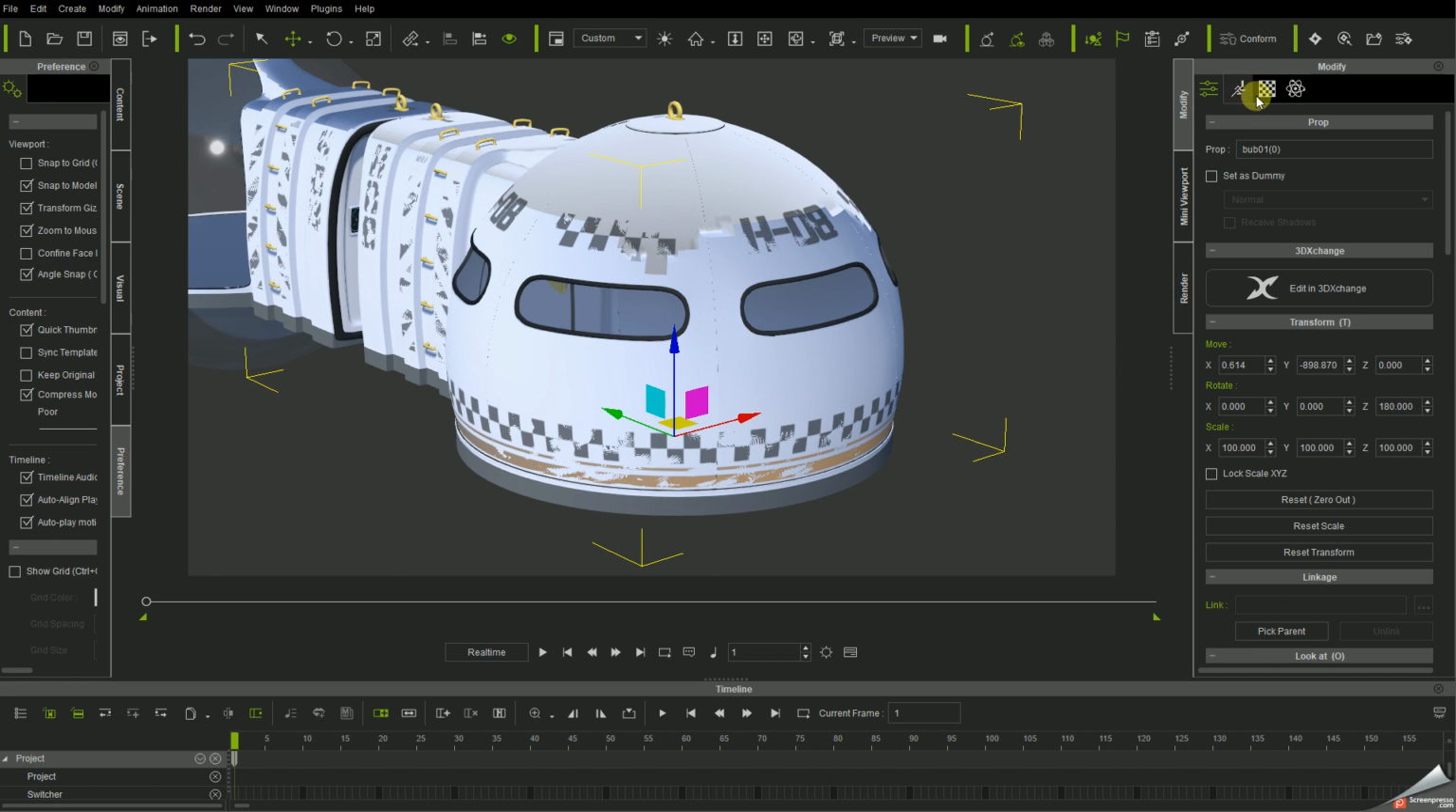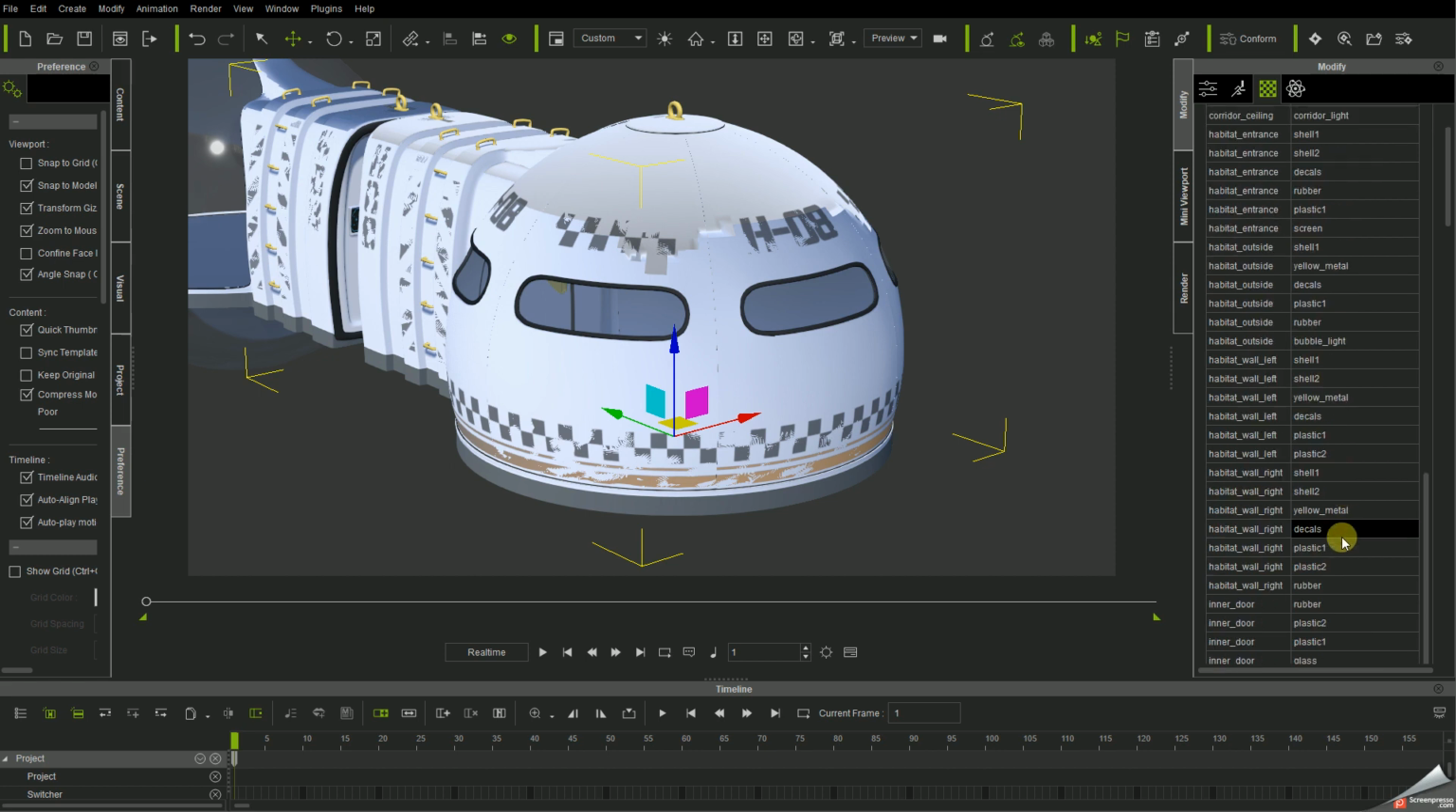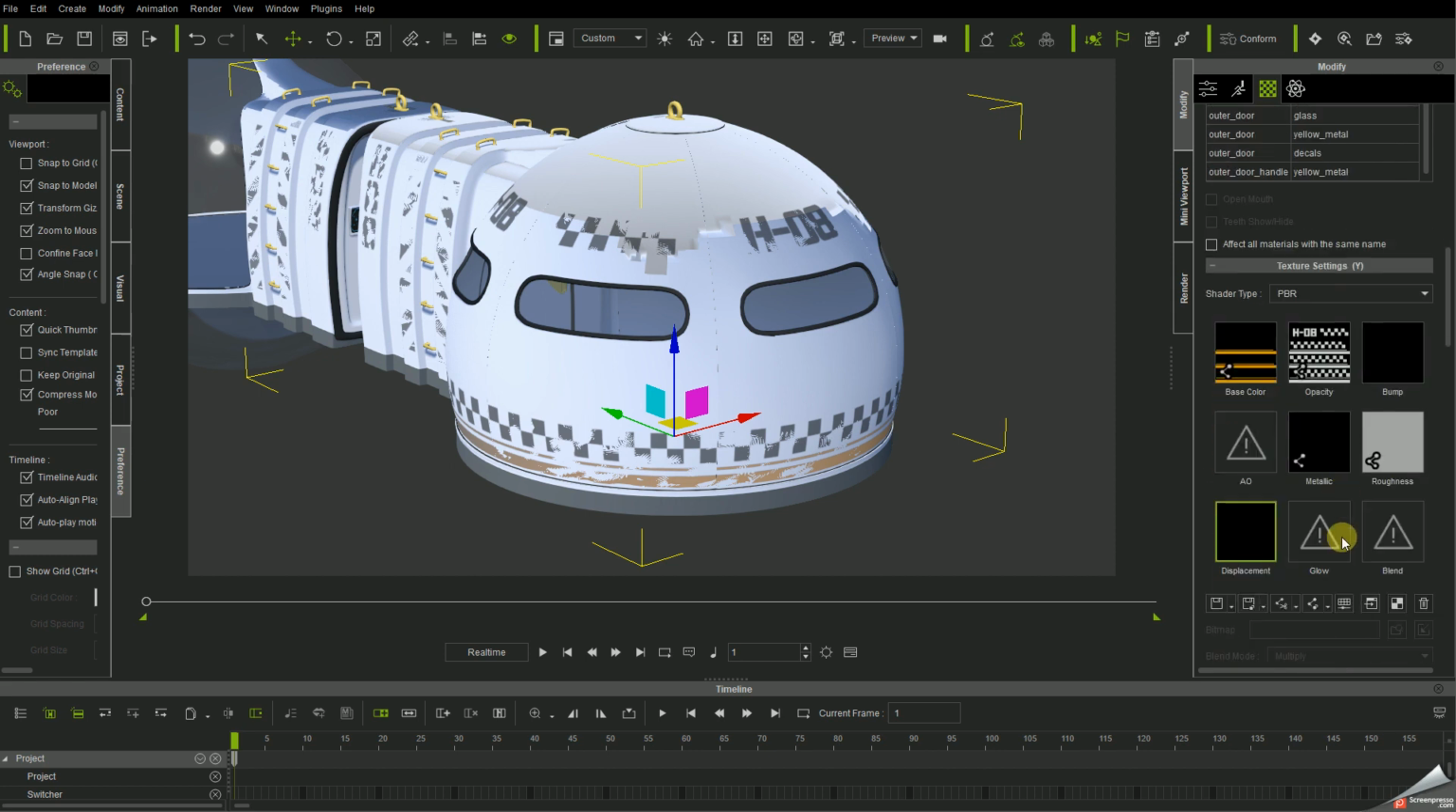I'll select my object, go into the Materials tab, and then I want to make sure I've selected the little decal texture here. I'm going to click on it. That looks like bubble decals, so I think that's it. Come down to the texture thumbnails. Yes, that's the correct one. I can see the matching pattern.